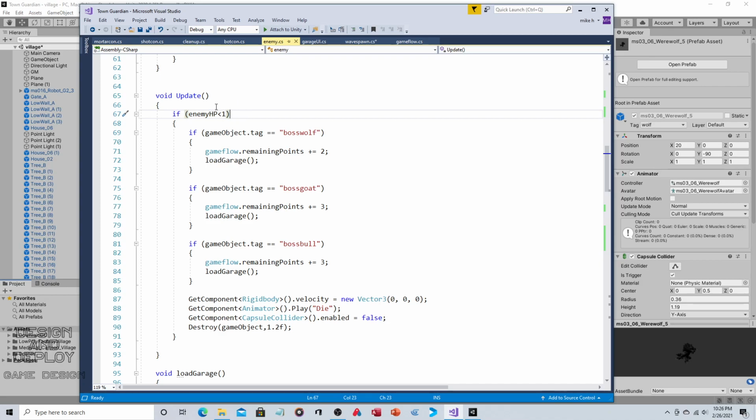So in the update section, so every single frame, this says, okay, let's check the HP variable on each object the script is attached to. Well, here's Boss Wolf. So this gives you 2 skill points. I'm not going to go into that. We already talked about that in the last video.